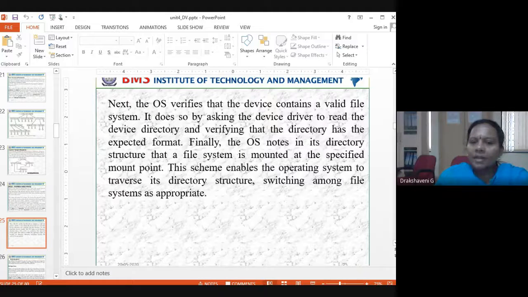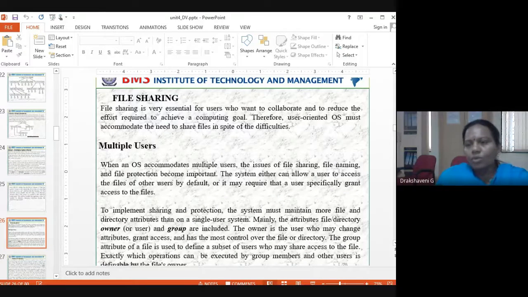Next, the operating system verifies that the device contains a valid file system. It does so by asking the device driver to read the device directory and verify that the directory has the expected format. Finally, the OS notes in its directory structure that a file system is mounted at the specified mount point. This scheme enables the operating system to traverse its directory structure, switching among file systems as appropriate. That's about mounting.